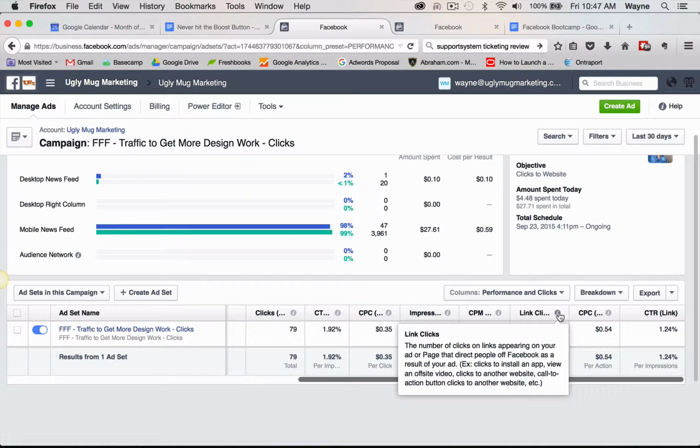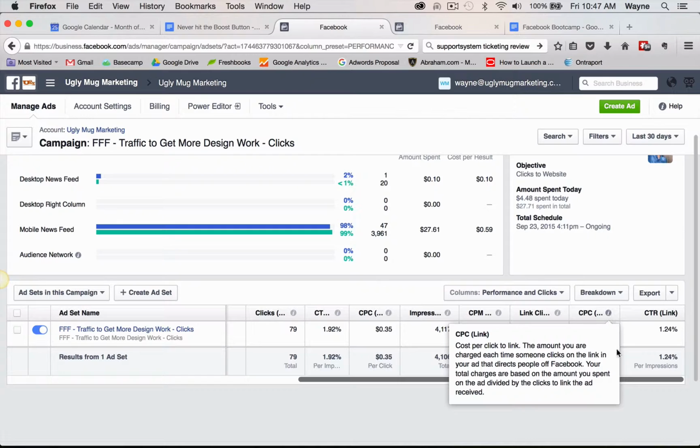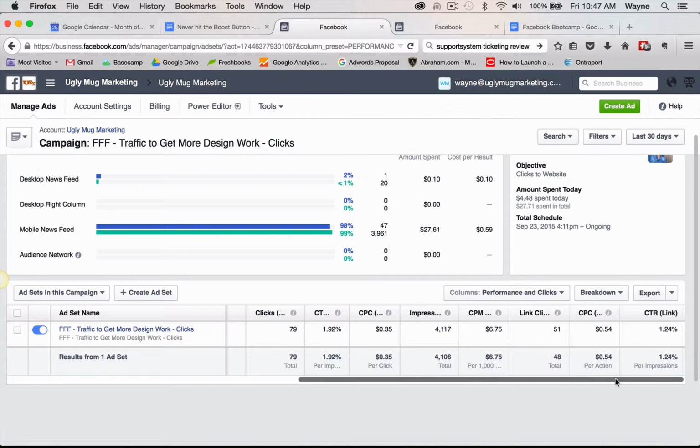Over here, link clicks. This is the number of clicks on the links appearing in your ad or page that direct people off of Facebook, and that's what we're doing in this case. We're sending people to our website. So we've had 51 people click and go off of Facebook to the website where we're driving them, and for that action, we're spending 54 cents per.